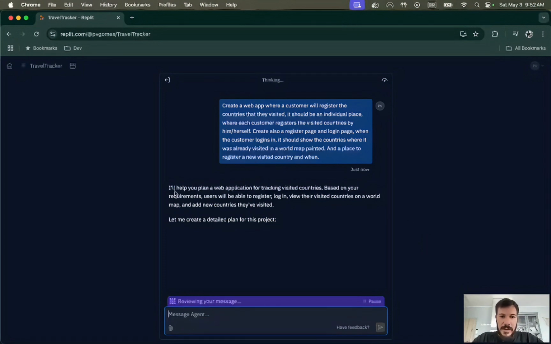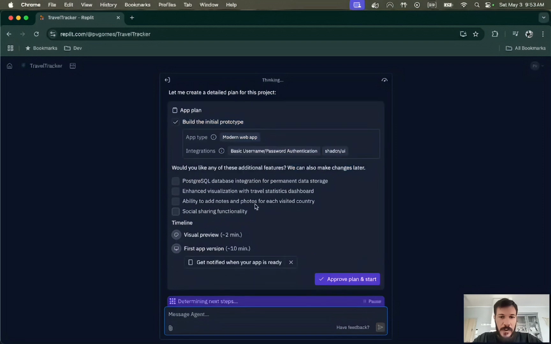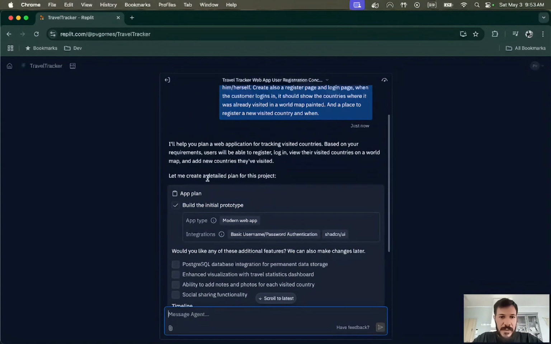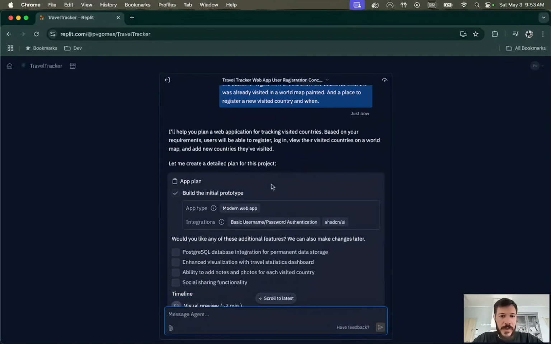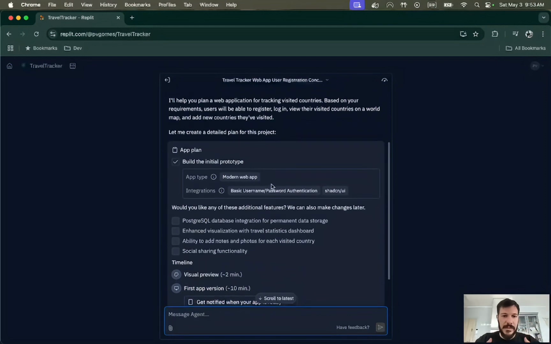So it's saying, I will help you plan a web application for tracking visited countries. Based on your requirements, users will be able to register, log in, view their visited countries on a world map, and add new countries they visited. Let me create a detailed plan for this project, and we can see that there is a plan for us that we can then select or not.